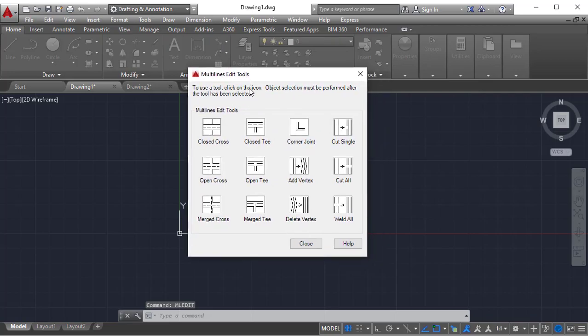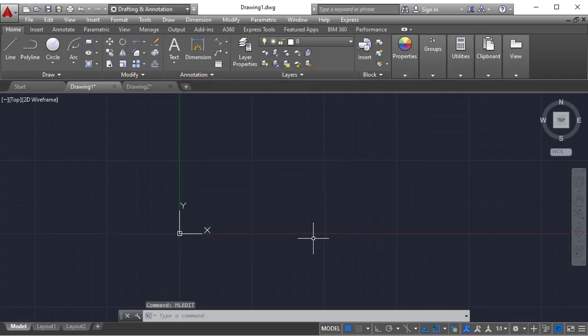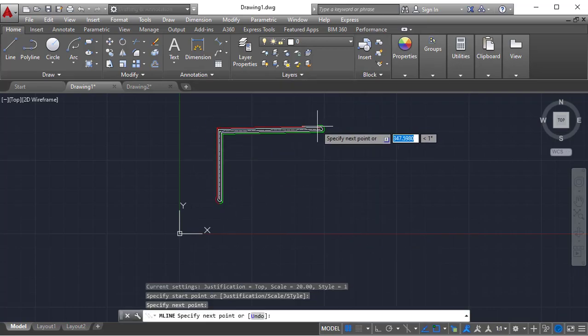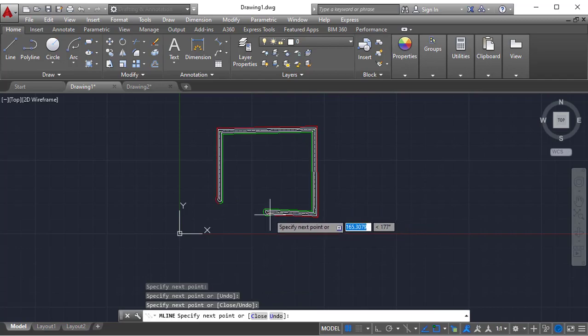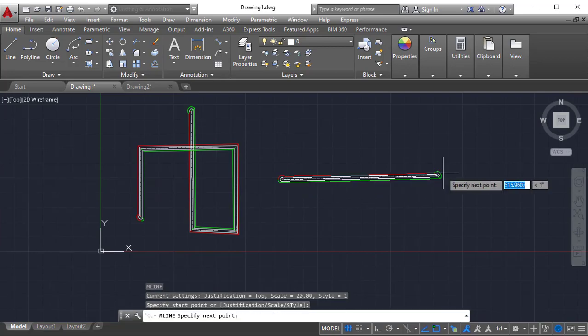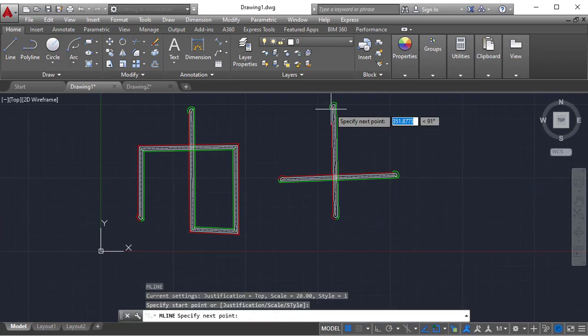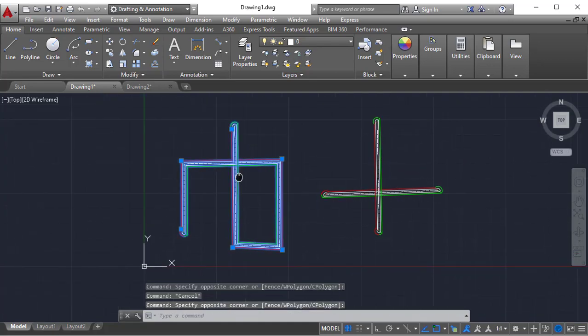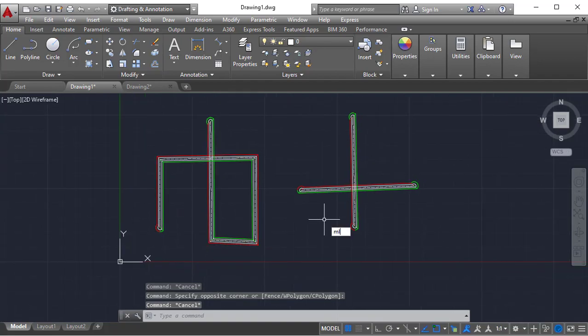These are all multiline edit tools like closed cross, open cross, merged cross, cross T. You can clearly see the icon itself. To explain this, I am just creating a multiline. A multiline with self intersecting over here, and ML enter one line like this, ML enter one line like this. This is one line, second line, but self intersecting the same line. I am using multiline edit.